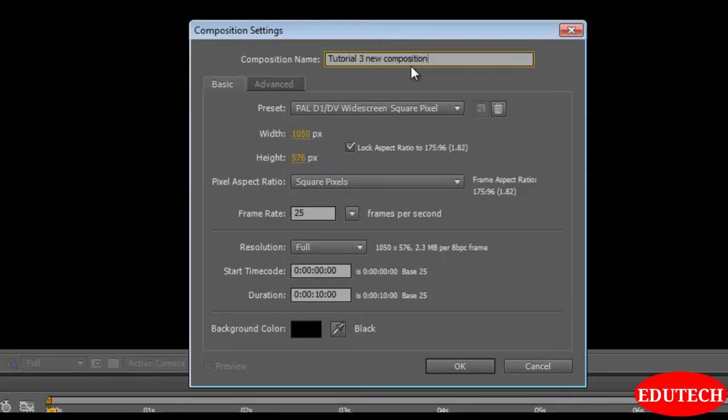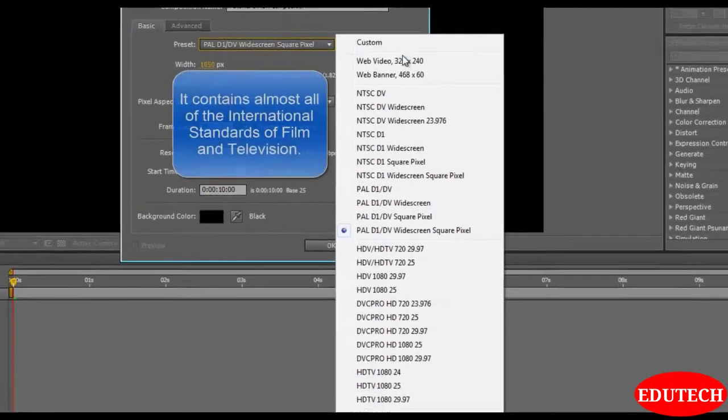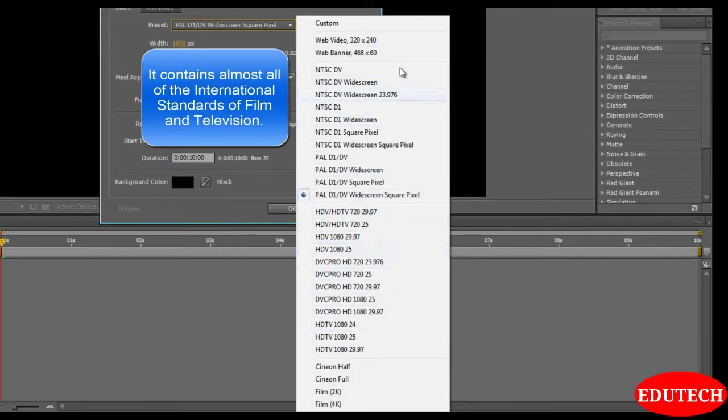Now moving on to the second main thing, preset. Now what is meant by this preset is the ratio of the width to the height. Now these presets are basically the standards used overall in the world. So there are many standards over here. Let's see. So these are the standards being used currently all over the world.